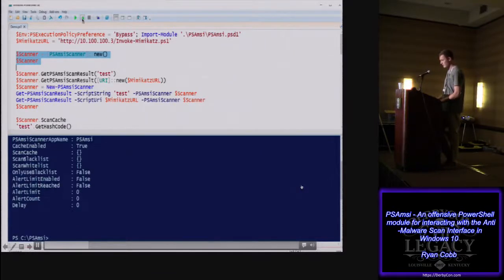So this is best shown with a little demo. The first thing we're going to do is set the execution policy to bypass so we can import the PSAMC module. Then we're going to create a little variable called the Mimikatz URL, which just points to an Invoke-Mimikatz script. And then we're going to create the scanner using a default constructor with no parameters.